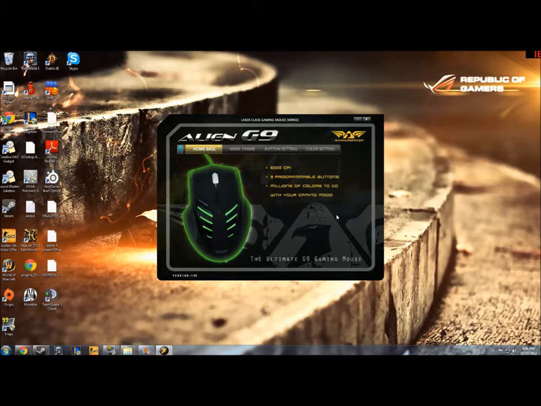When you first download the driver, which you can do from www.armageddon.net, and you go to the support section, you'll be able to download these drivers for free. You can download them and install them, and you'll come up to this home-based splash screen at first on the driver. It shows you a little bit of information about the mouse.